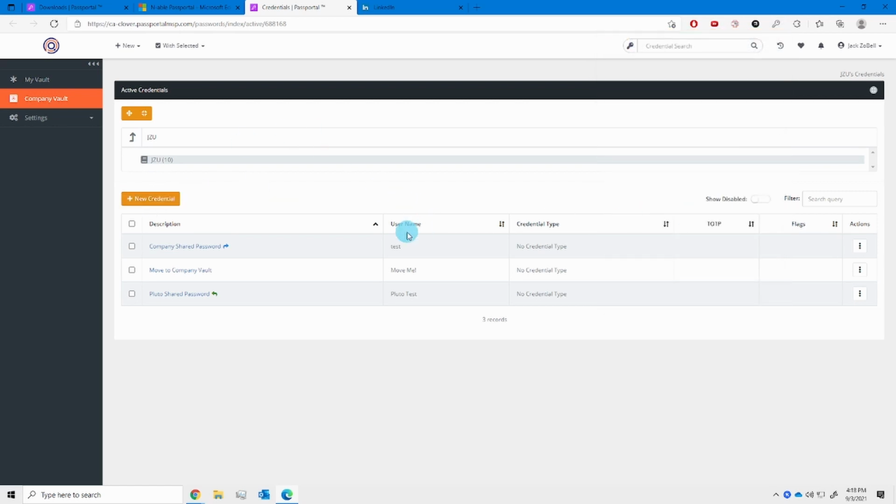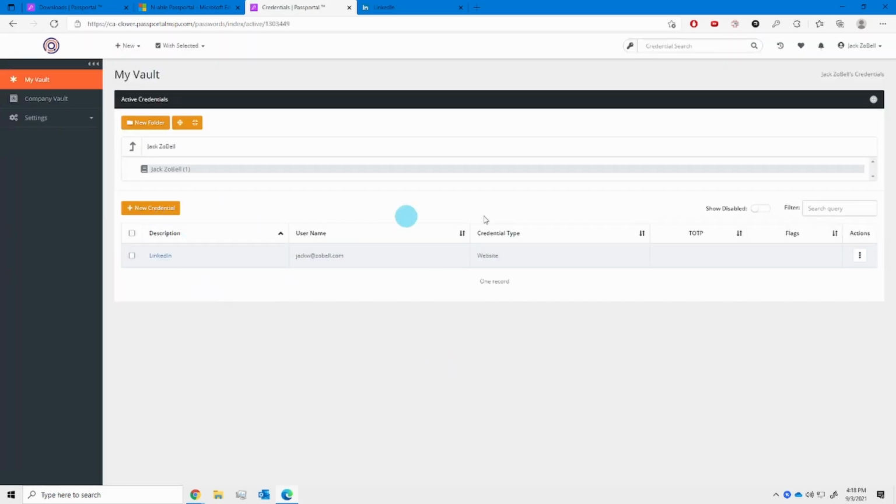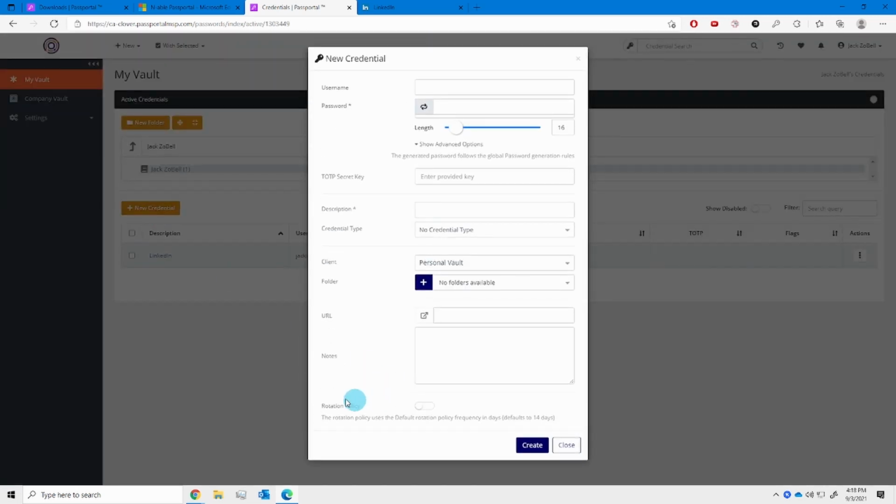So when you sign in and you're in your vault or your company vault, I'll add a personal password. So I'm going to add it to the vault, not one that everybody needs to know. And I hit new credentials. So here are the most important fields. Now the username and password are pretty self-explanatory. If you're entering this password in manually, it probably already exists. So you can just enter whatever it is, the username and the password.